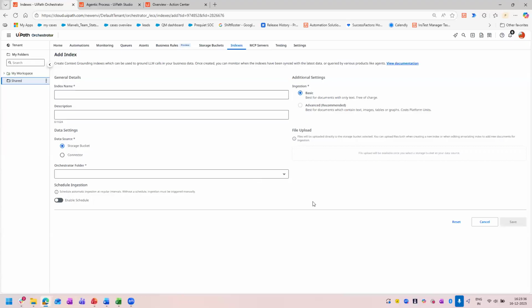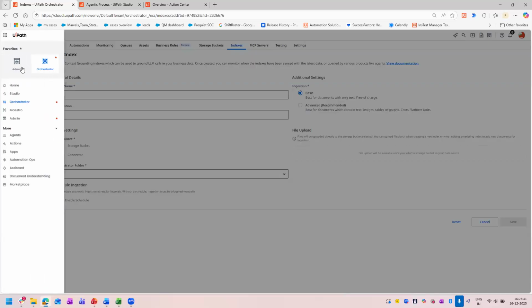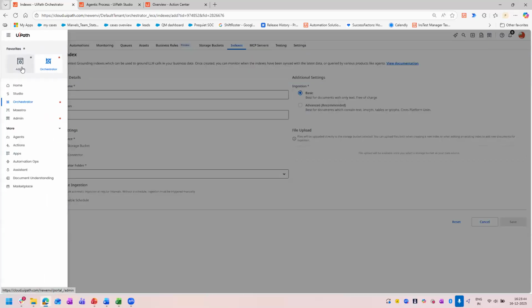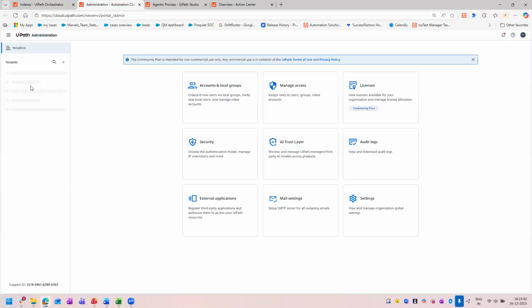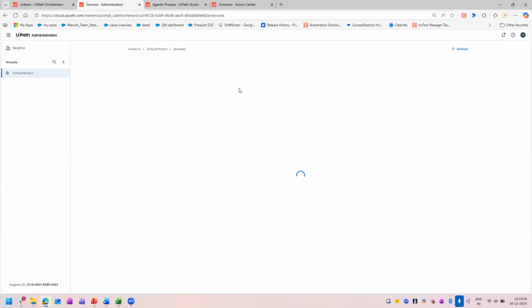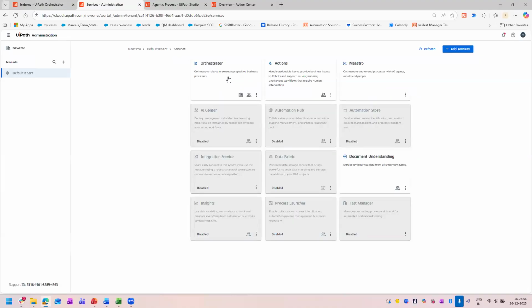One more question. I have enabled two services, but you said we have to enable three services, if I'm not wrong. There are only two services to enable. The orchestrator will be enabled by default. I can just open it for you once again. If I go to the tenant and services, orchestrator will be enabled by default. Also, Maestro will be enabled. If it is not, you can enable it. These are all the four things: orchestrator, actions, Maestro, and document understanding. You can just click on any of these services. Yeah, they're there.